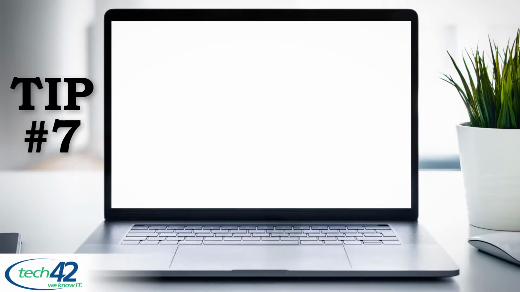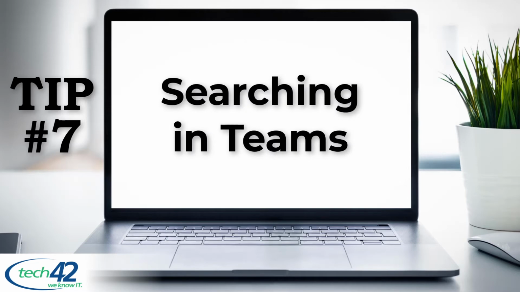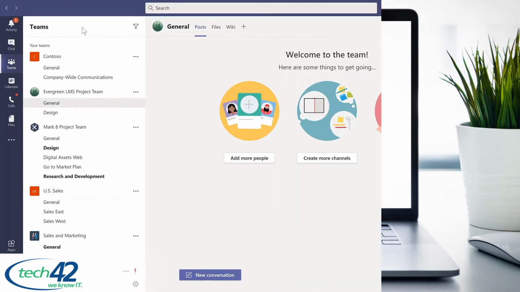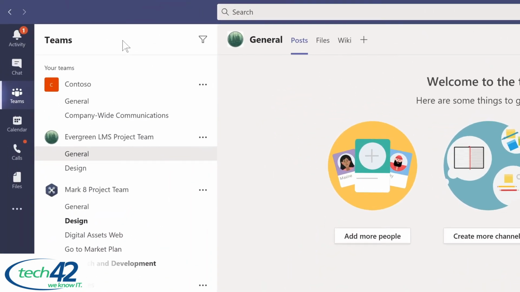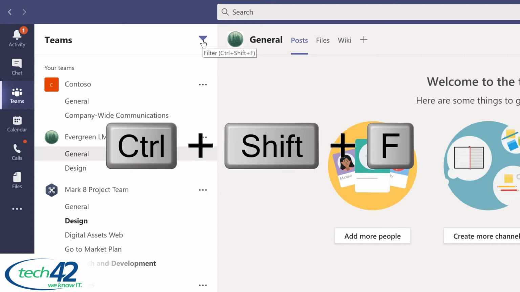Number 7, searching in teams. As we saw earlier, one way to search is from the command box. You can also search for specific people within your chat. But it's nice to know that there's a filter option or search option here in Teams. We can get to this by going to the funnel or using the keyboard shortcut Control-Shift-F.